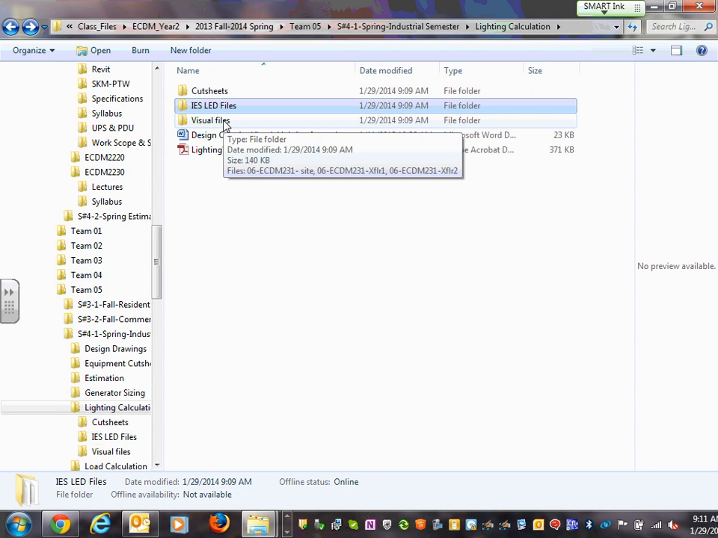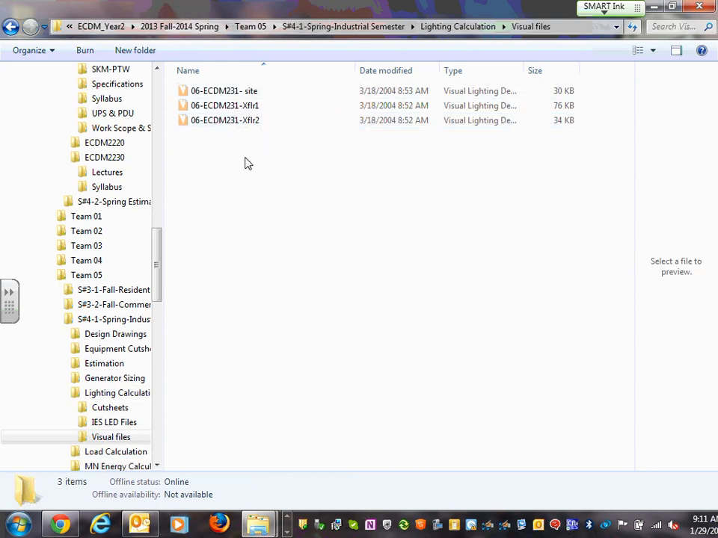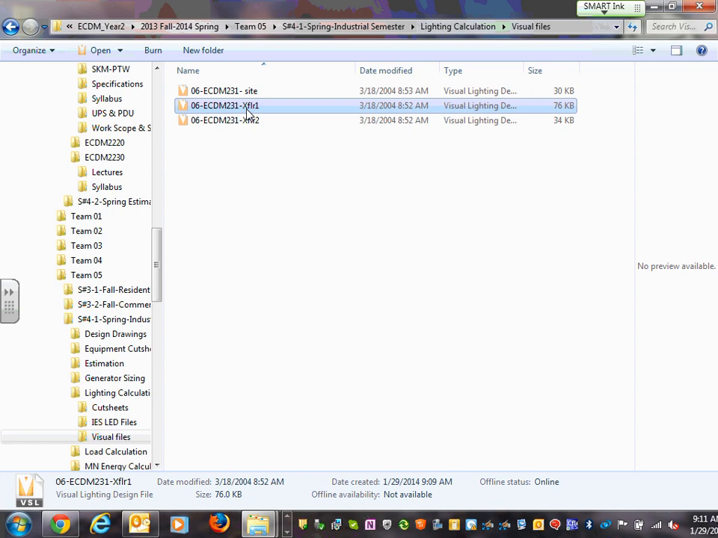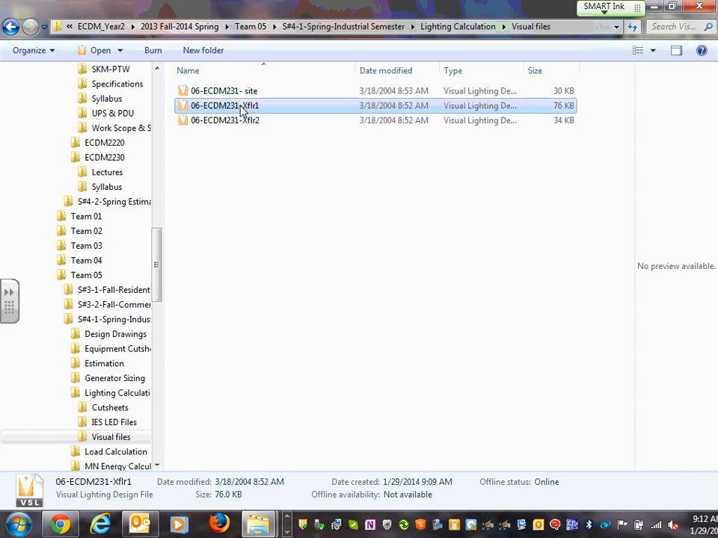Now, visual files. These are the most important ones, guys. Can you go to visual files? Do you see all these 3 visual files? Gotcha. Good point. Here's what I would like you to do. So you're going to have 3 files: one for the site, Karen, and one for the transformer, for first floor, one for second floor. Can I get you guys to understand that one first?